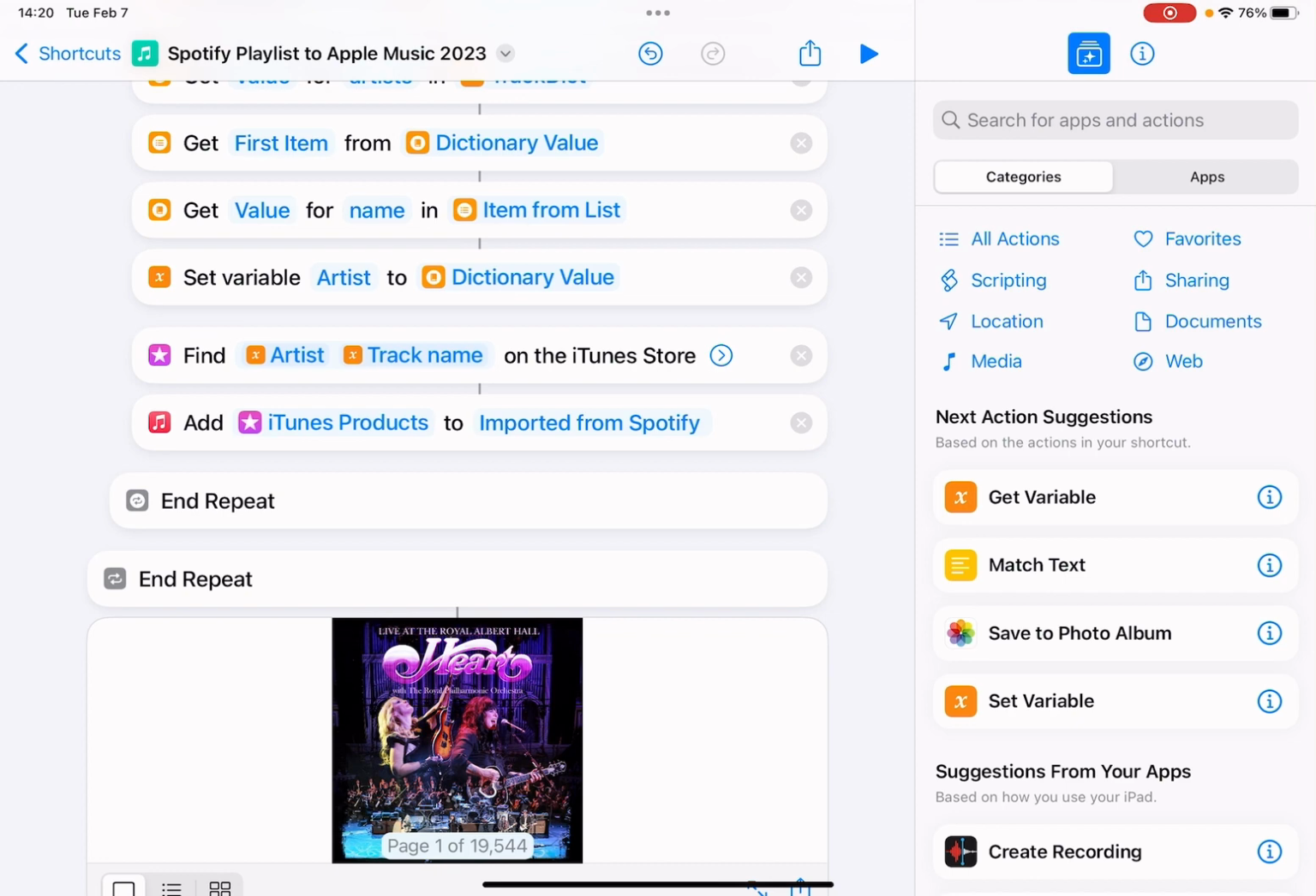I could make the shortcut create a new playlist and import the songs, but it sometimes goes to errors. So I choose to manually create a new playlist and then select the playlist from the shortcut. You can change the shortcut based on your preference.